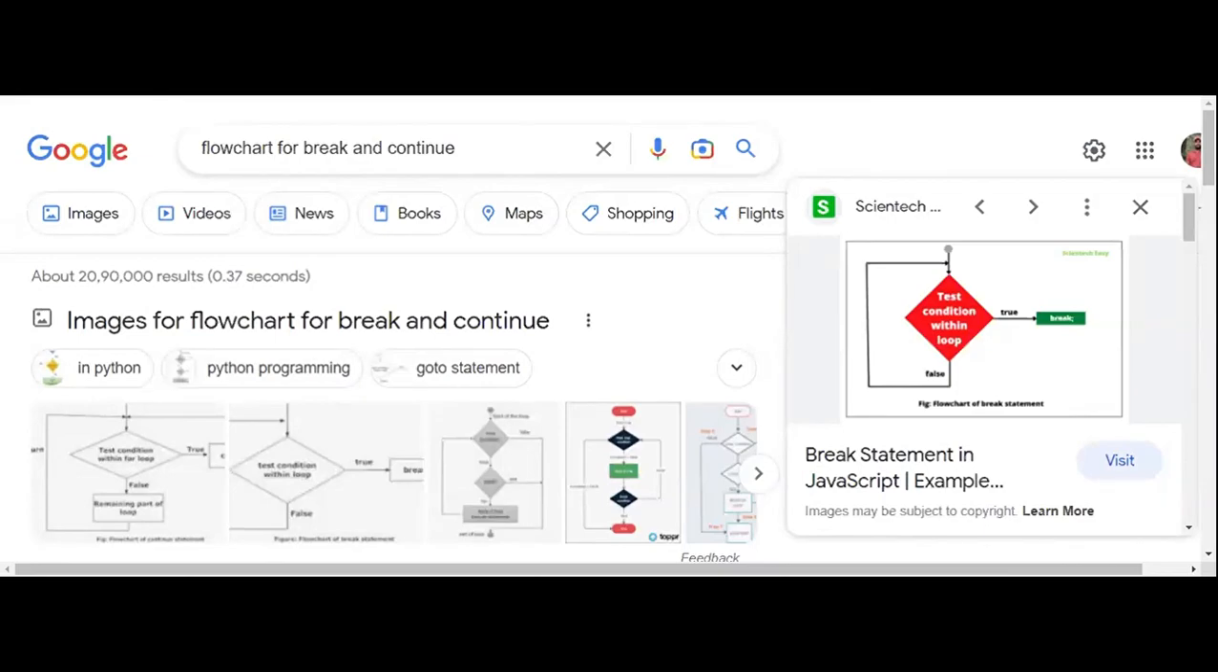But if we satisfy the condition, then we'll have what? The break statement. And after the break statement, we end the loop. That means we'll be going away from that particular loop. This is what the break statement is.